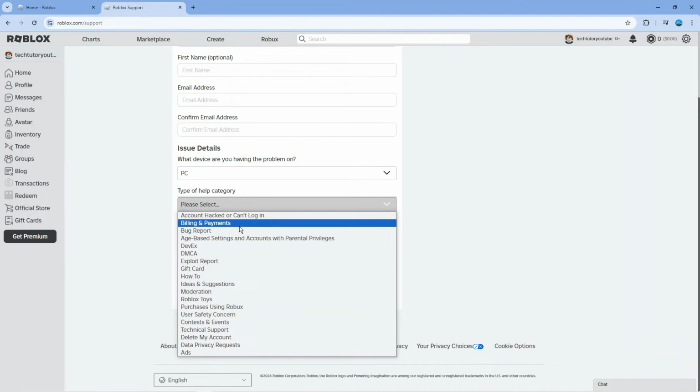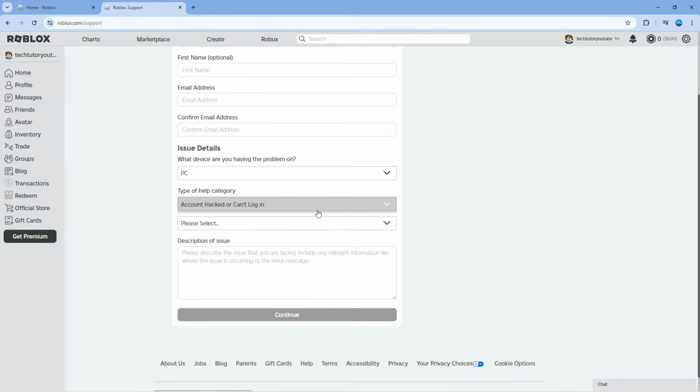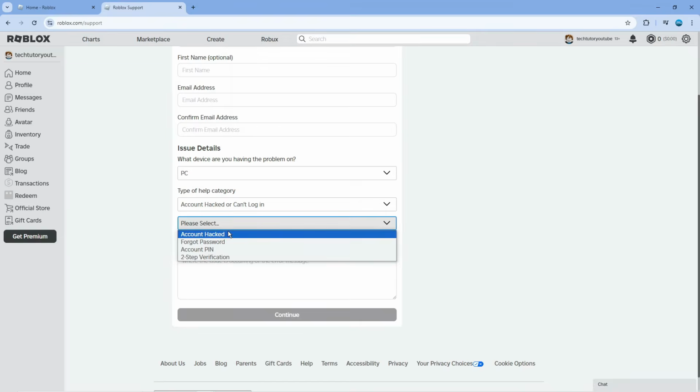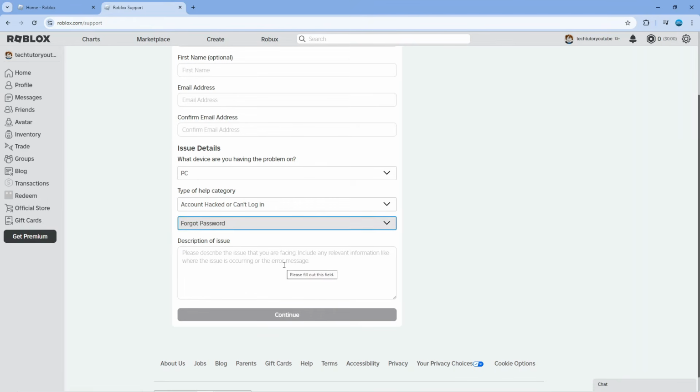So if we use our previous example of if you're looking to reset your password, so you've forgotten your password, what we would do in this case is select account hacked or can't log in. Now, when you've done this, you're going to get a second drop-down box, and from here, there's going to be some further options to select. So in our example, we're going to go ahead and select forgot password. So after you've done that, what you're going to want to do is put a description of your issue into the box here. So you just want to put basically as much information as possible.